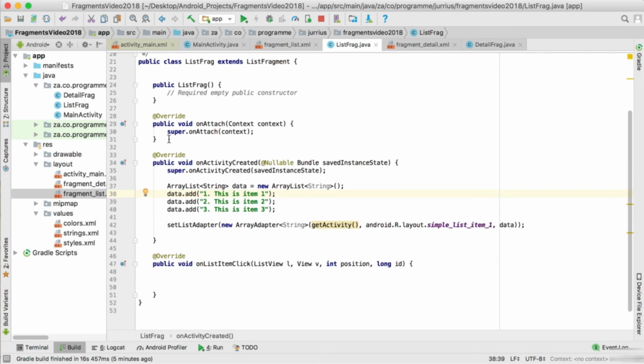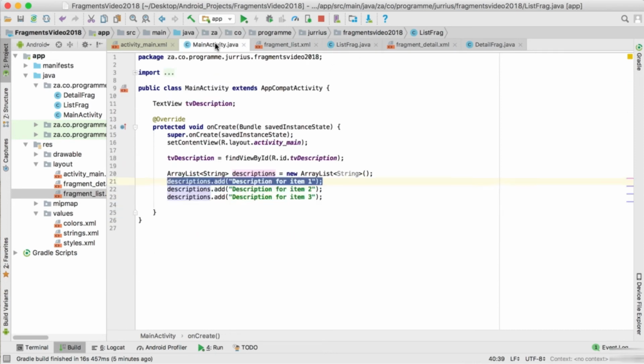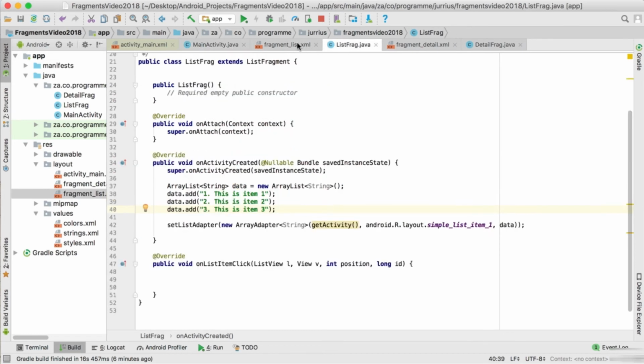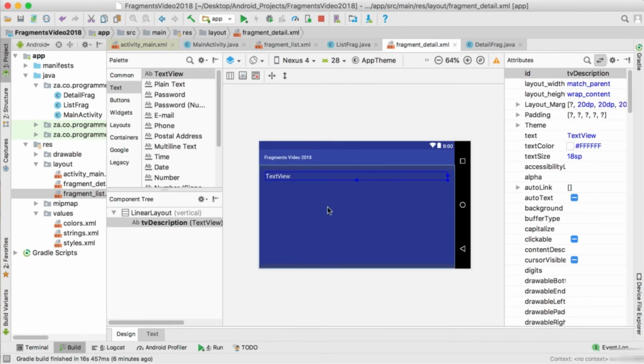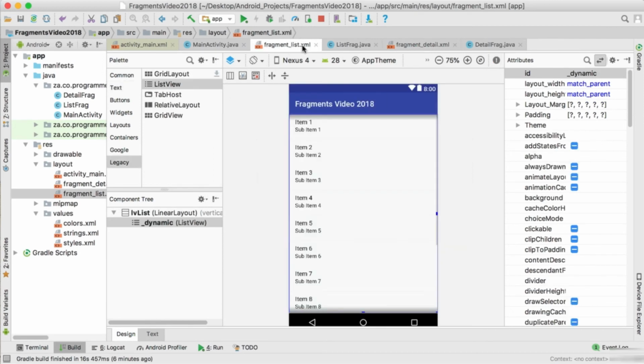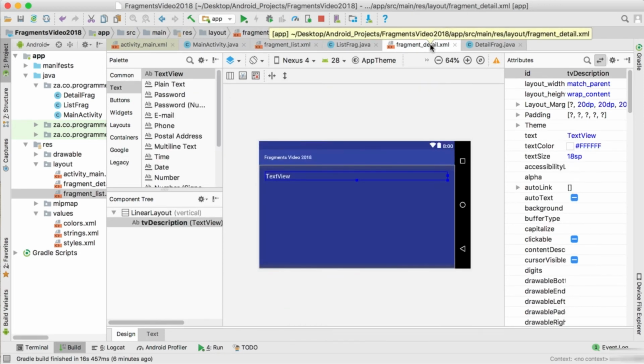So now in the list fragment, we click on an item in this array list or list view, and then we want to tell the main activity that a specific item was clicked so that we can show the specific description on the detail fragment. In order for us to communicate between the two fragments, there needs to be communication between the list fragment and the detail fragment.